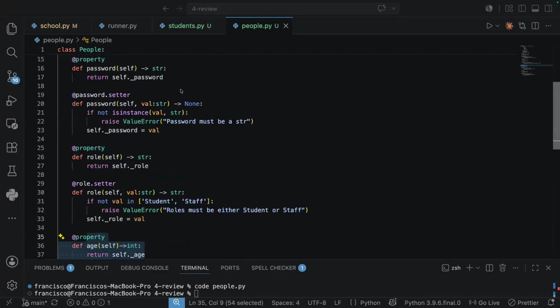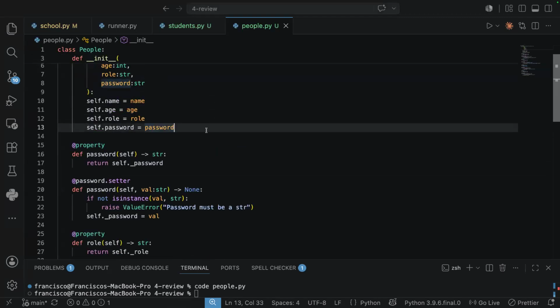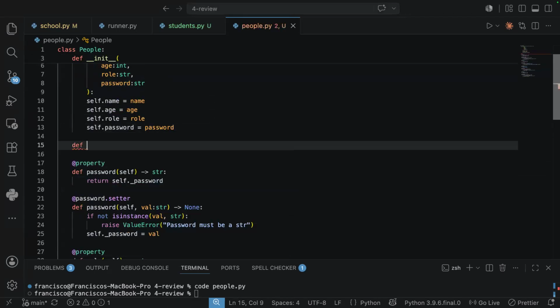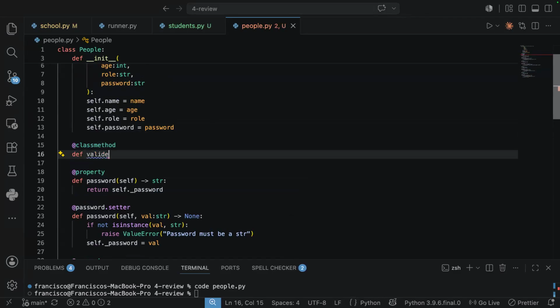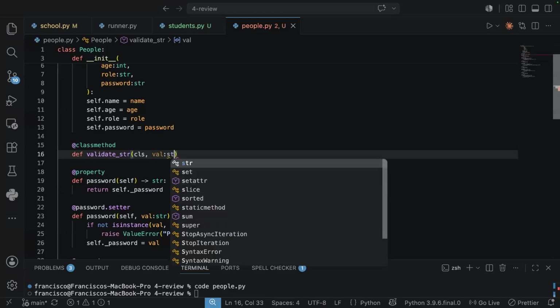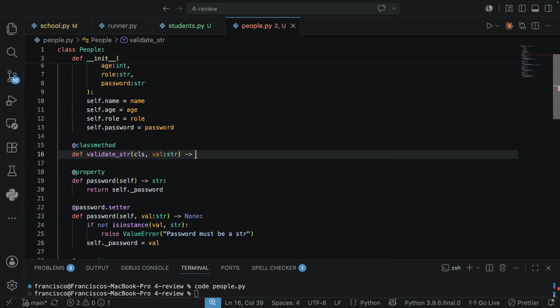Yeah, we could definitely do that, right? We could just create a function that says, hey, let's see, def, say this could be a static method, right? So we could make this static, or we can make it a class method. And this class method is, hey, I want to validate that this is a string. And all it's going to do is take in cls and it'll take in a value. And we probably just want to return a Boolean.